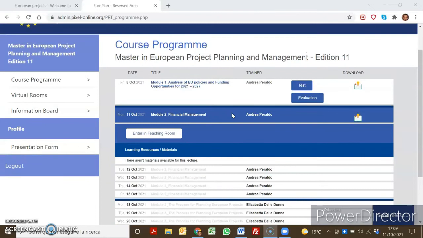I'm back to the course program. As you can see, the ongoing lesson is blue, and you find the name of the module, the title of that specific module, as well as the name of the trainer. What happens for the lessons which have already been carried out? You will find some extra buttons that I'm going to explain.